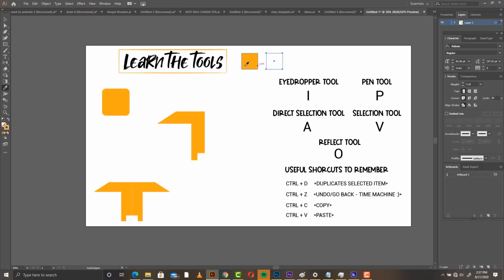So we have a shape here, and you just see that I use the eyedropper tool by pressing I, and I used the shape tool, which is the rectangle. I'm going to use it again. Don't try to be perfect, it doesn't need to be perfect. Now that is the selection tool, the black one. The direct selection tool now is the white one.